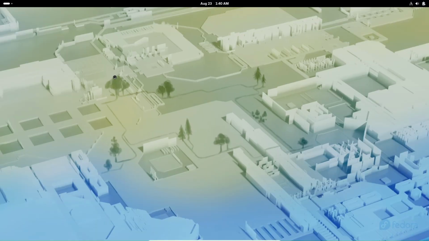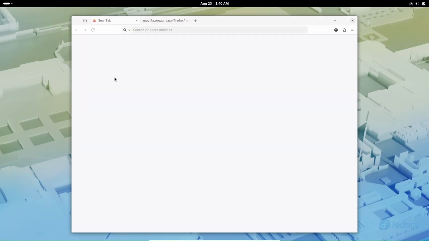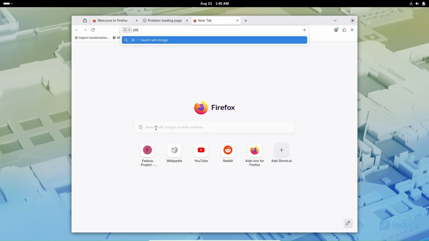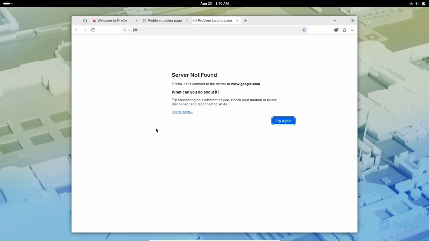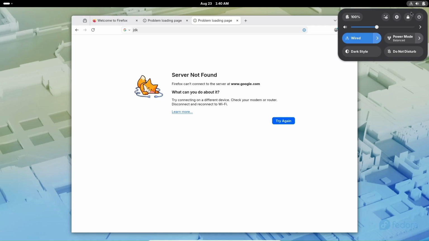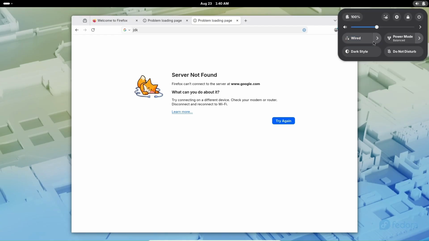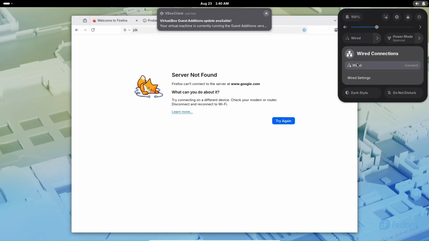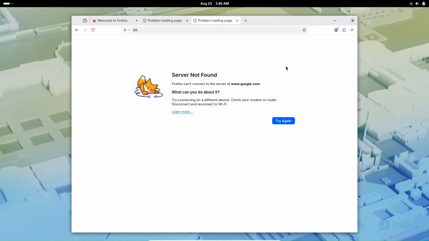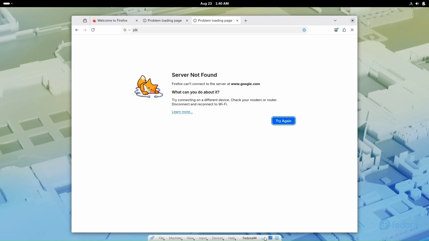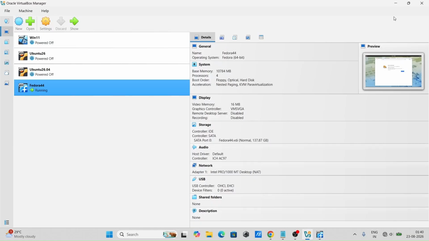So let's do a simple installation of software. There I'm going to install JDK 26. The server is not found. So here, wired. Okay, let's connect. This is connected. Okay, so this is disconnected.